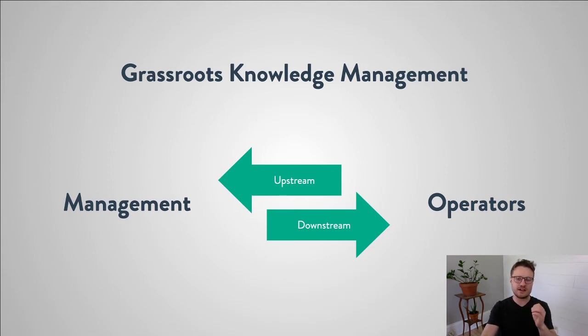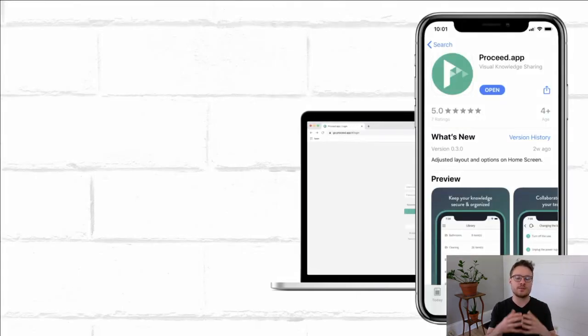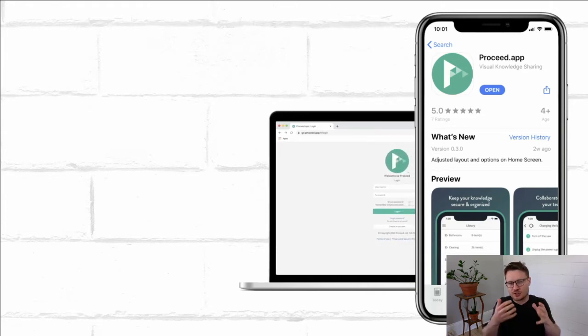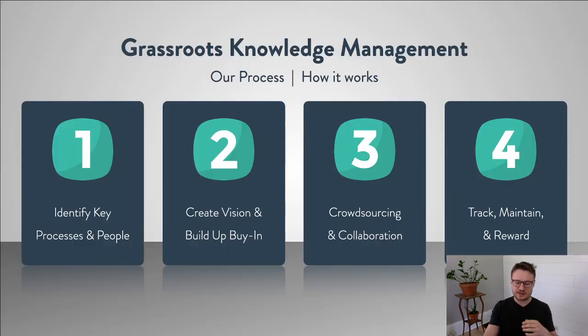We achieve this by helping companies implement Proceed.app, and Proceed.app is really just the structure behind the grassroots knowledge management approach. Our associates help their company, all their stakeholders from management to the operator level employees, and guide them through this 4-step process that we've developed. So this is our 4-step process. I'll walk through each tile here.